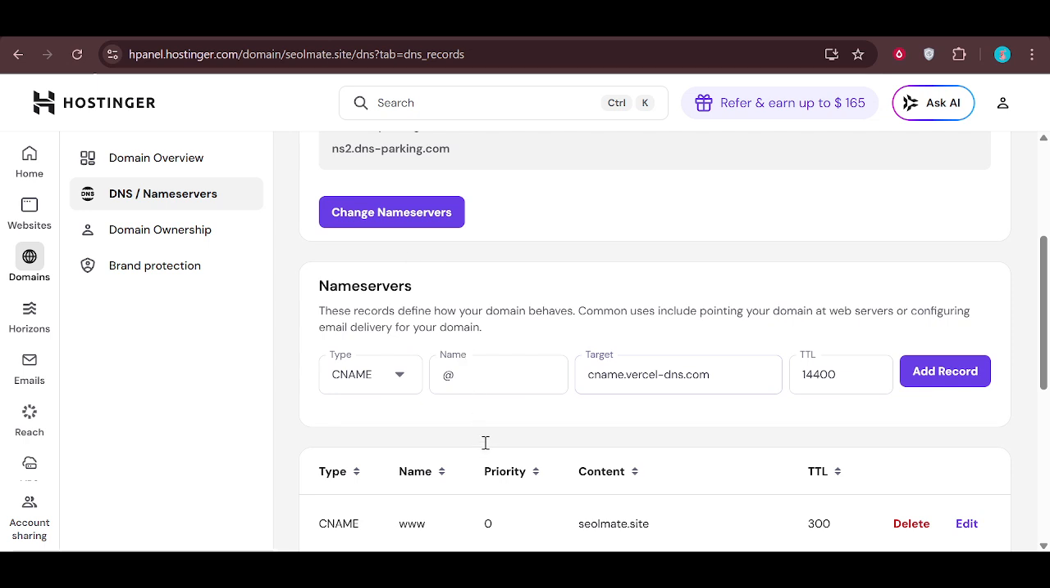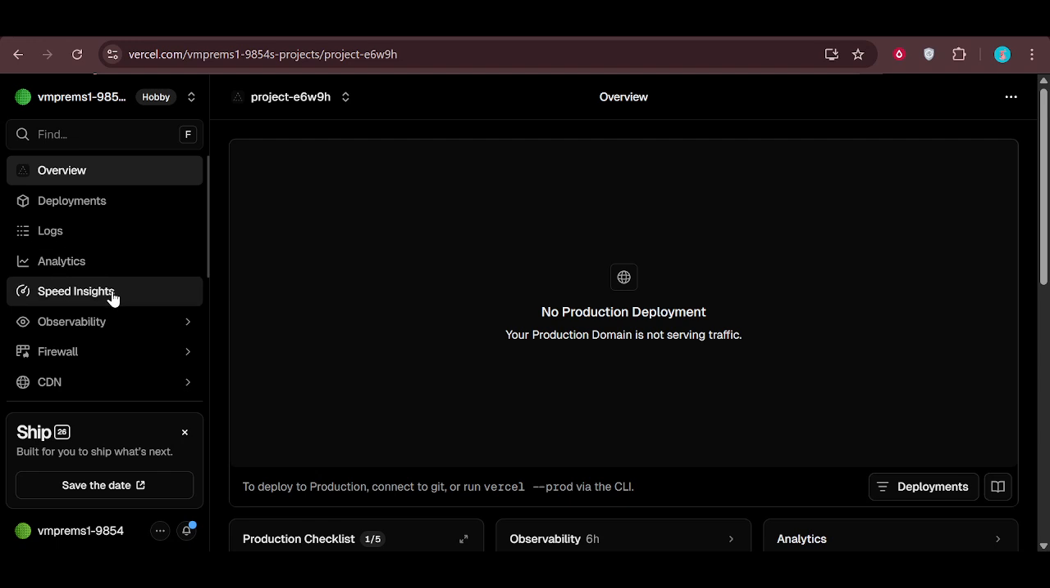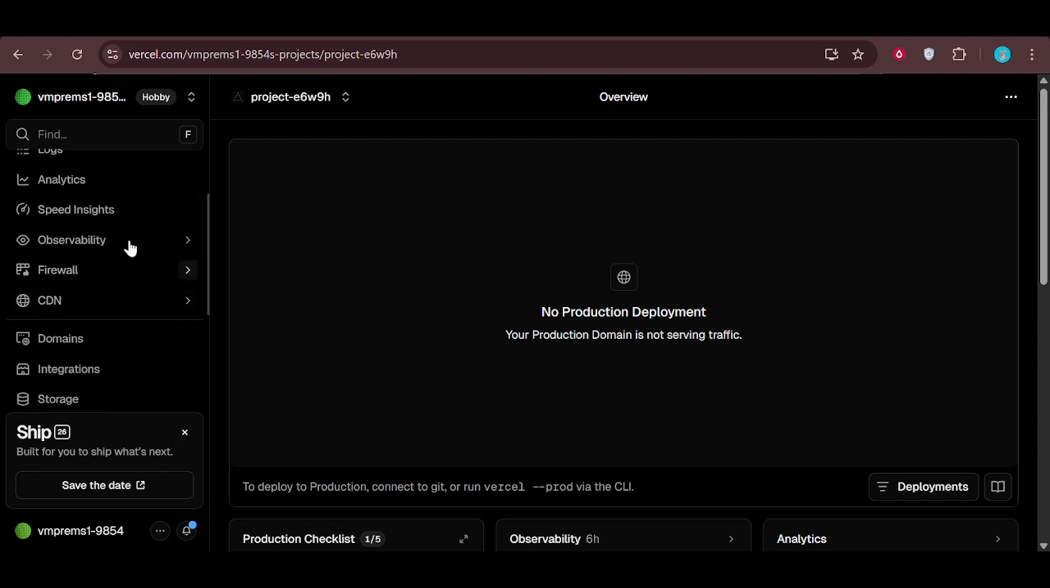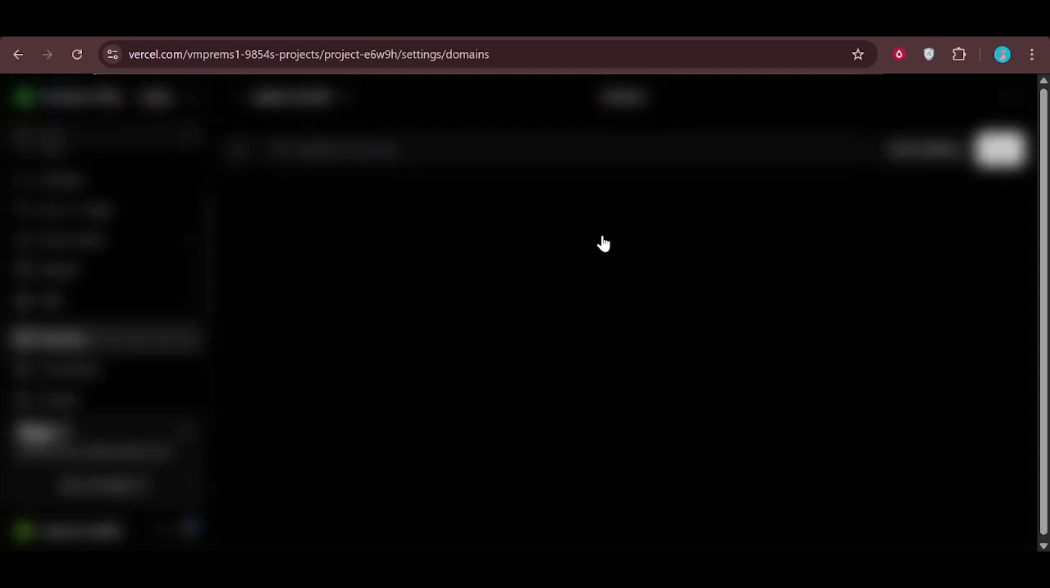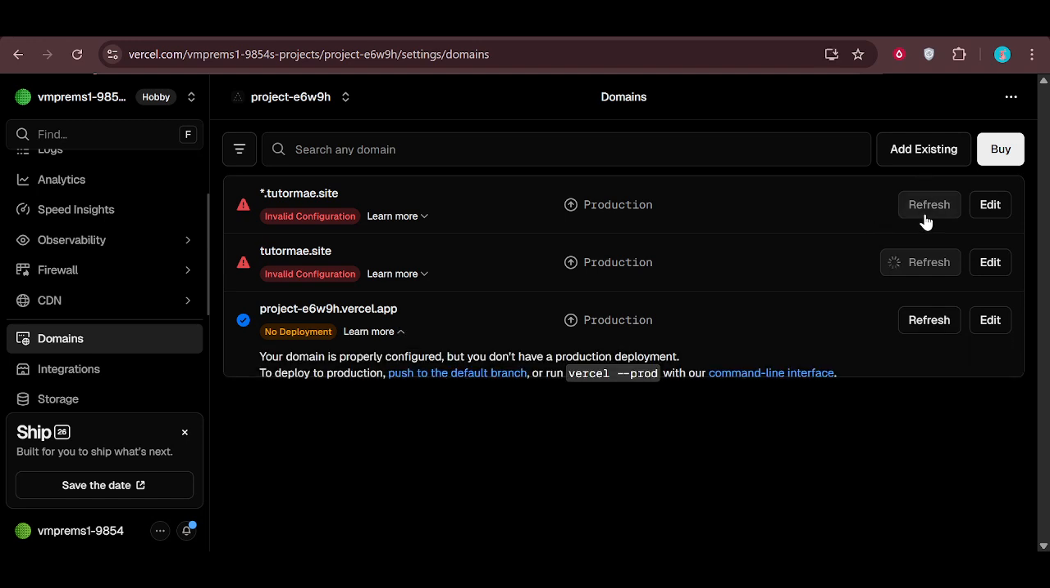Once you've saved your changes and removed the conflicting records, switch over to your Vercel dashboard. Open the project you're connecting this domain to. In the project settings under domains, you should already have added your domain there. After updating your DNS in Hostinger, look for the refresh option in Vercel and click it. Vercel will recheck your DNS records to confirm everything is set up correctly. DNS changes can take a little time to propagate, often anywhere from a few minutes to up to an hour or so. If Vercel doesn't verify immediately, give it a bit of time and refresh again. Once it shows as verified, your Hostinger domain is officially connected to your Vercel project, and your site will be accessible through your custom domain.